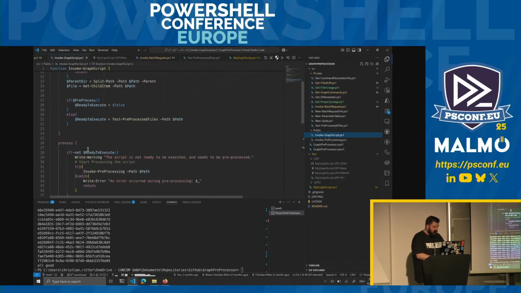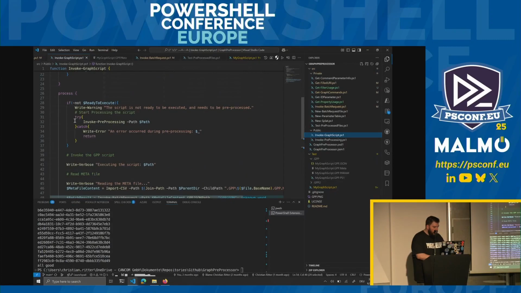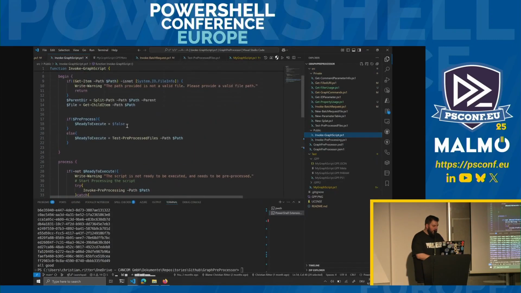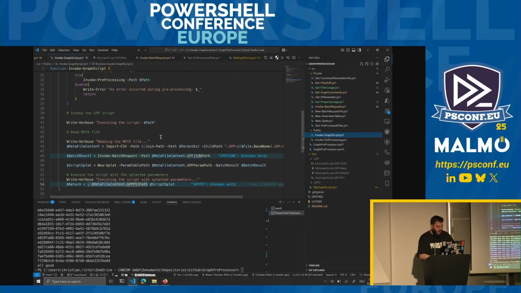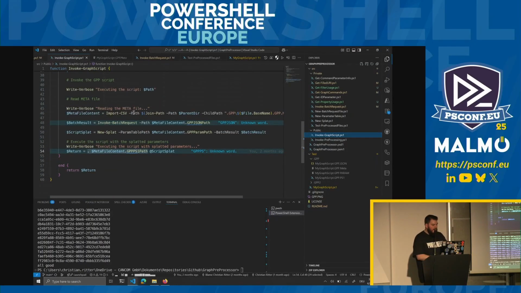Yeah, basically, as I said, if it's not ready to execute, this is checked by the test preprocessed file function. If it's not processed, then please process it. And then I got the meter file just for information, like, as you can see here, in a GPP folder, Graph Preprocessor, GPP, makes sense.